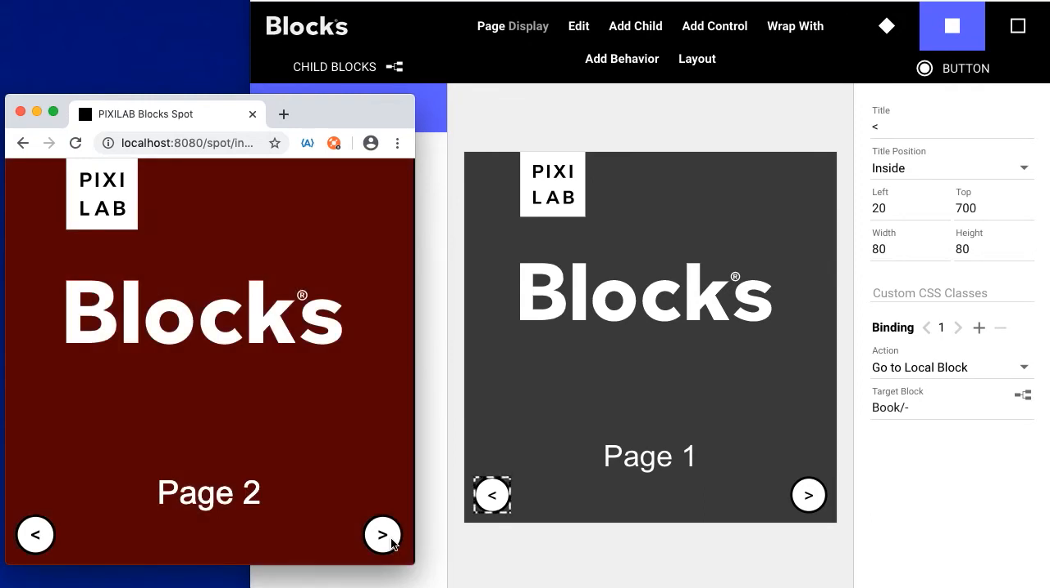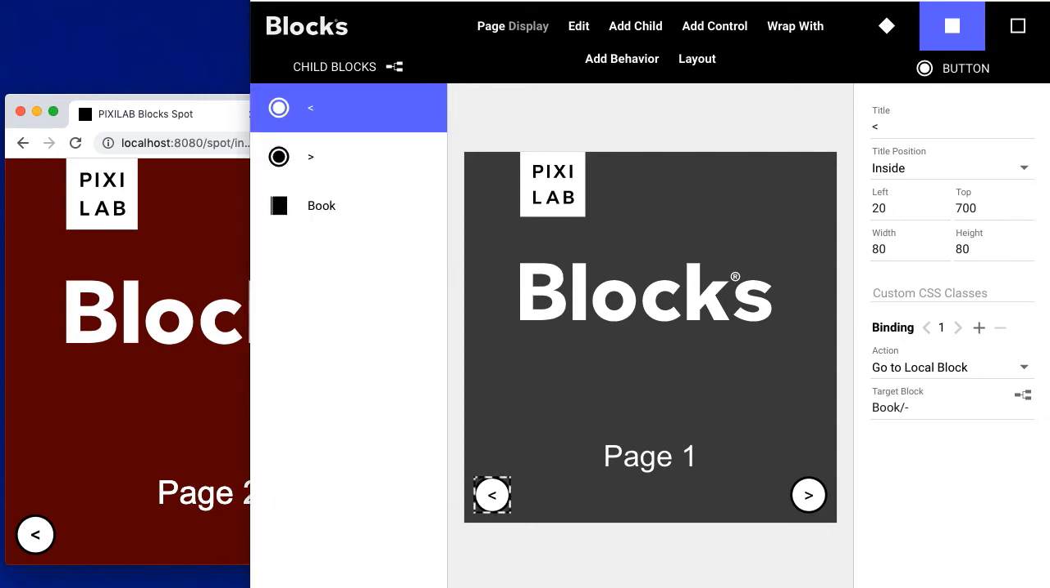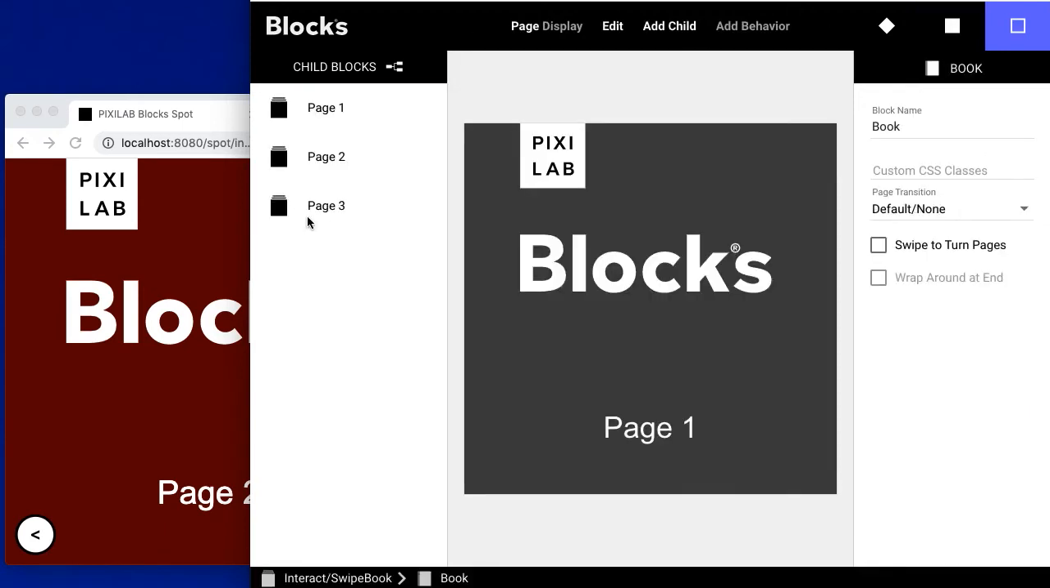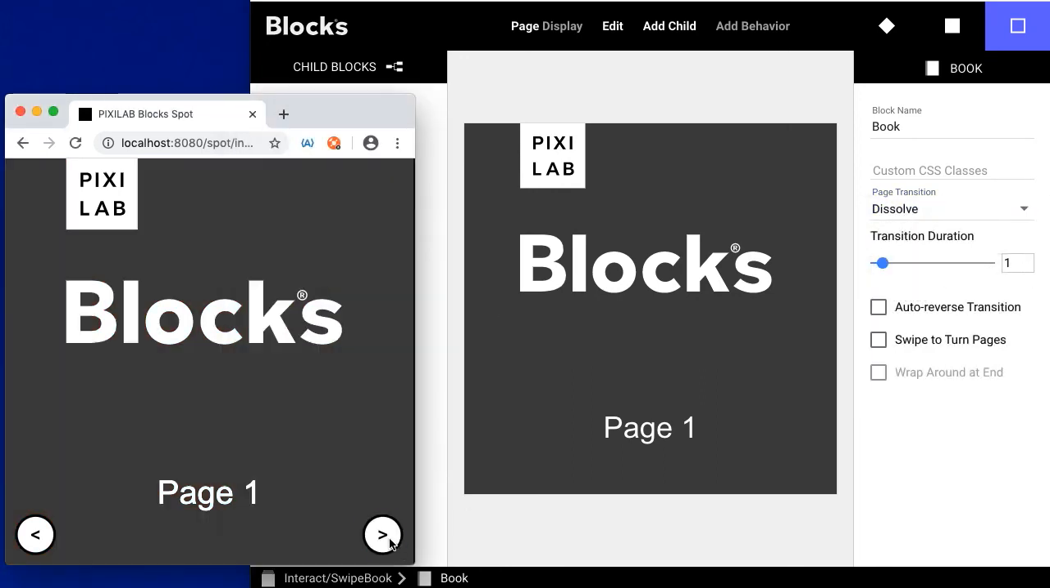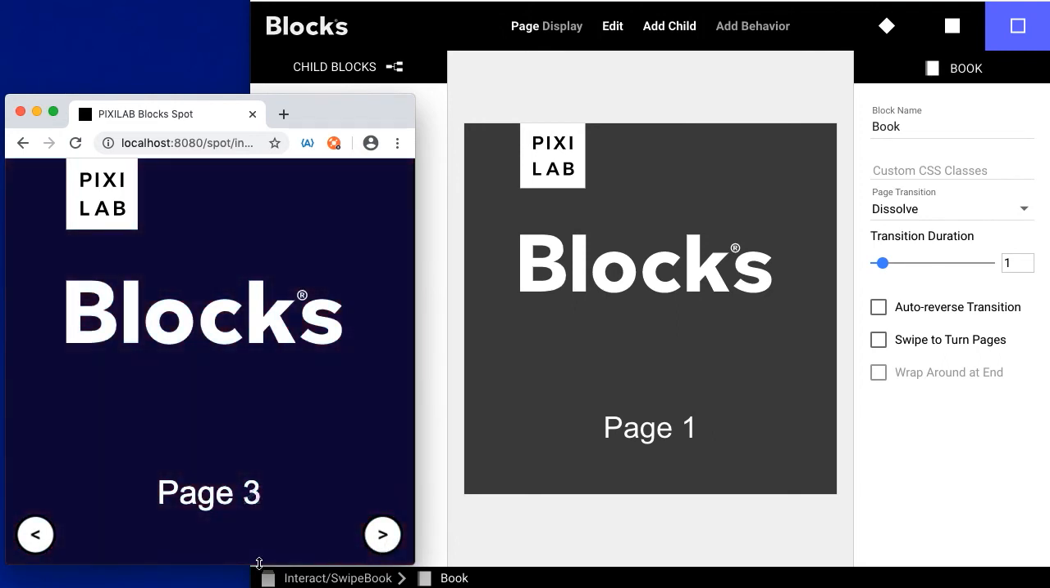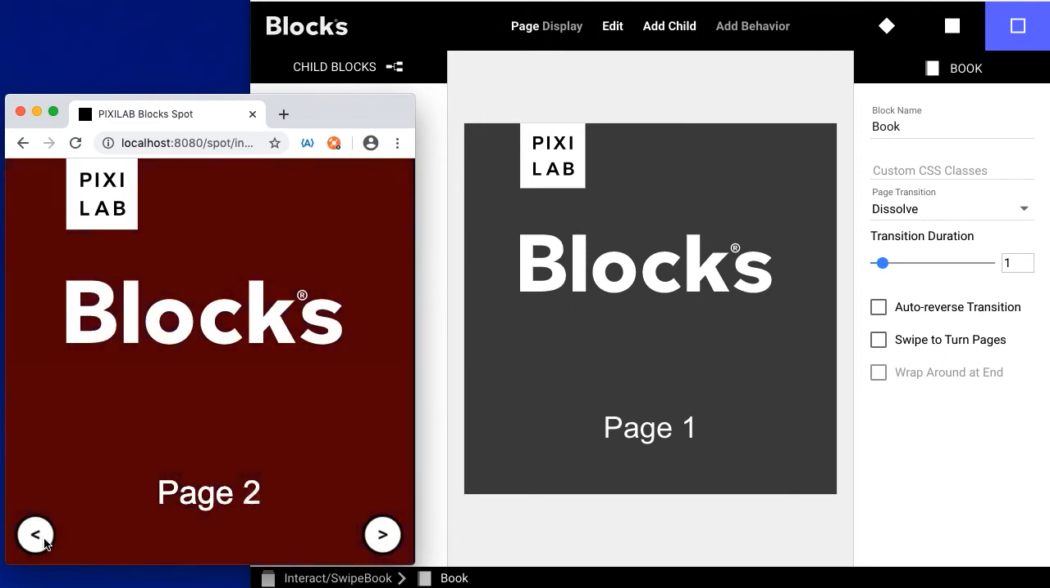Okay, so that's something you have been able to do for a long time in blocks. And now let's look at one thing that was added in Blocks version 3. It's been there for a little while, but you may not have noticed it. One thing you can do in the book here is add a transition when you go from page to page. So we can change this to do a dissolve. Now when we go from page to page, there is a dissolve transition between the pages.